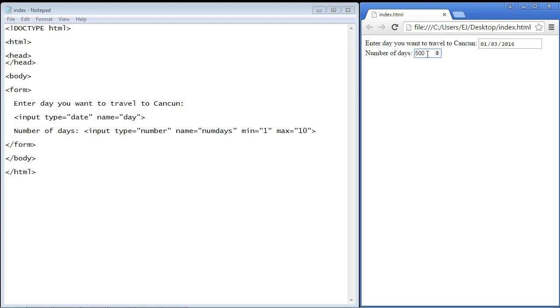The minimum and maximum values that we set in the HTML only have to do with the up and down arrow keys in the browser. If you click into the box itself, you can enter whatever number you want. Again, we have to use JavaScript to prevent that if we want to.